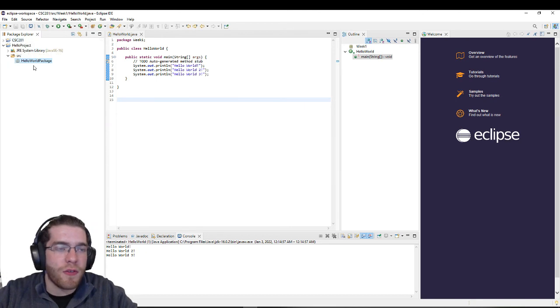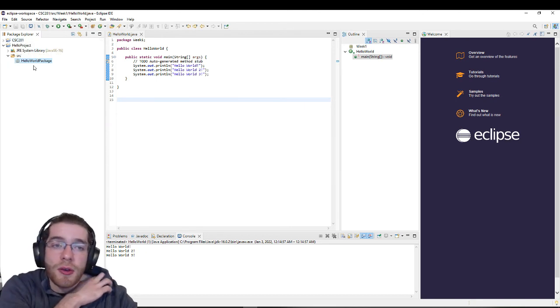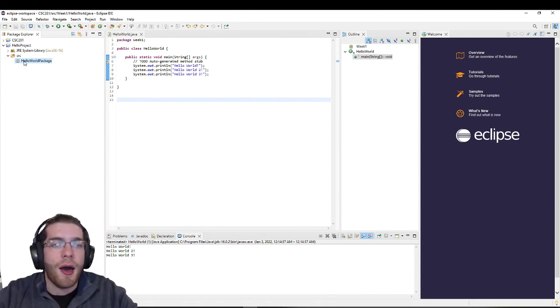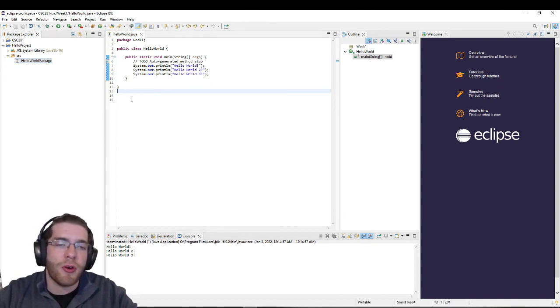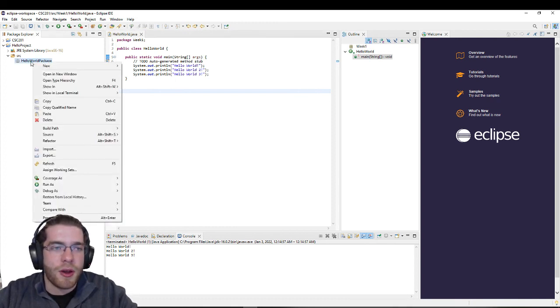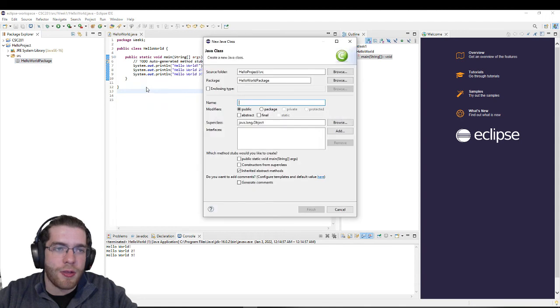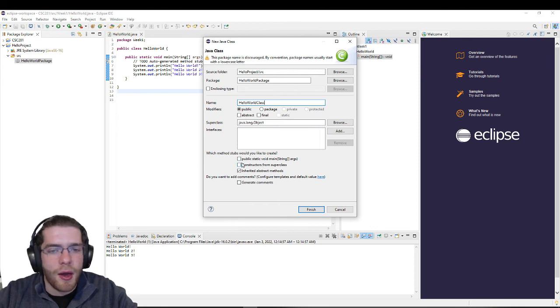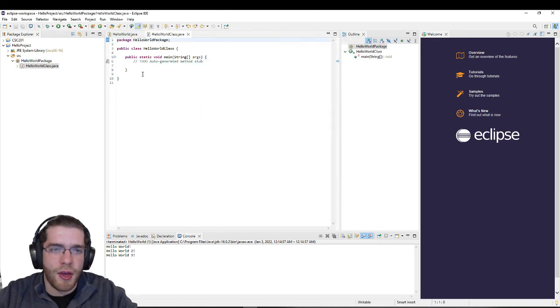And again, with conventions and everything, based on how you want to do it, you can start packages with lowercase letters as well. It even said that there too, but for our purposes here, I just want to show you the process of making it. Now inside of this package, if you right click on it, go to new class, you can then say hello world class. And always for our class here, make sure that you generate the public static void main method for ourselves. I'm going to hit finish, and then I'm going to run it.